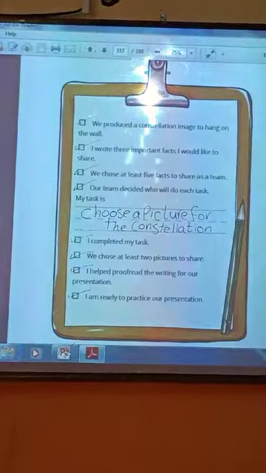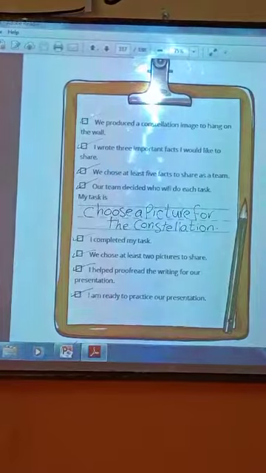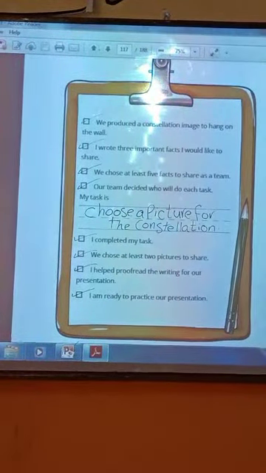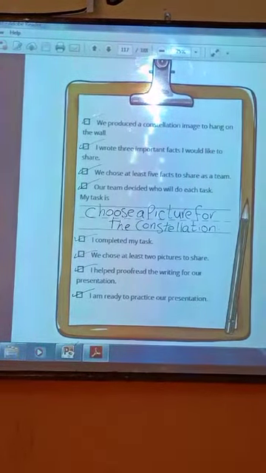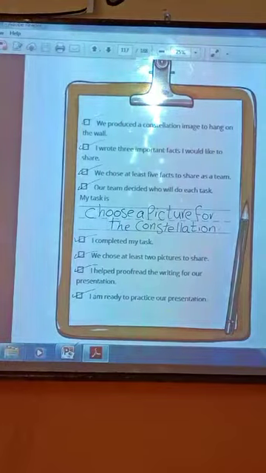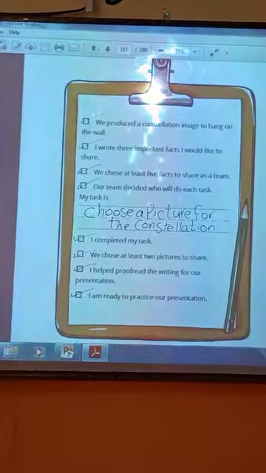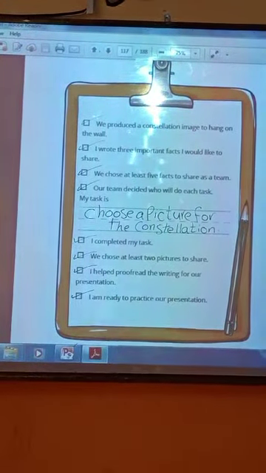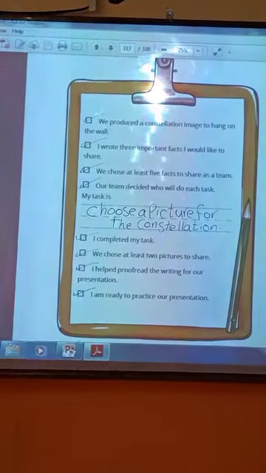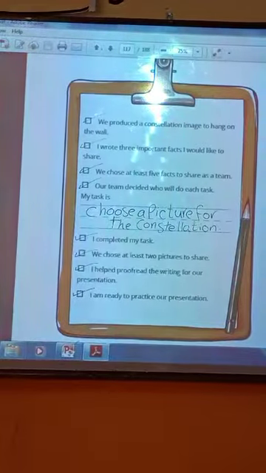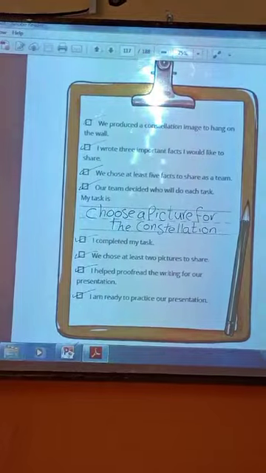For example, you can see the sun in the sky at day, during the daytime. Another fact, galaxies are made up of many stars. Another fact, stars don't appear in the sky at night at the same time each night. We said they appear 4 minutes earlier every day. Number 3, we chose at least 5 facts to share as a team. This means you and your friends in the group will choose 5 facts to share with your class.